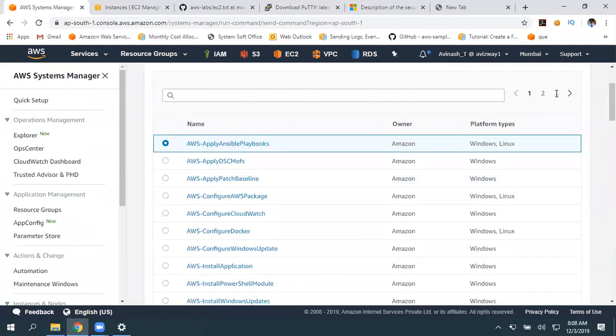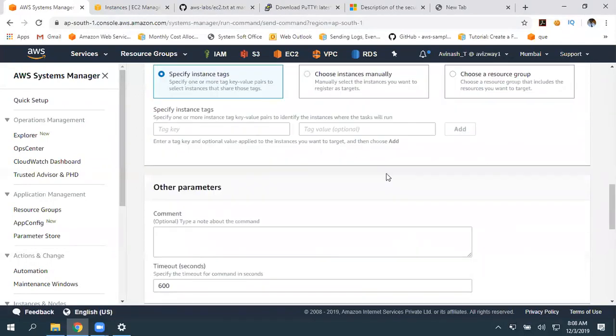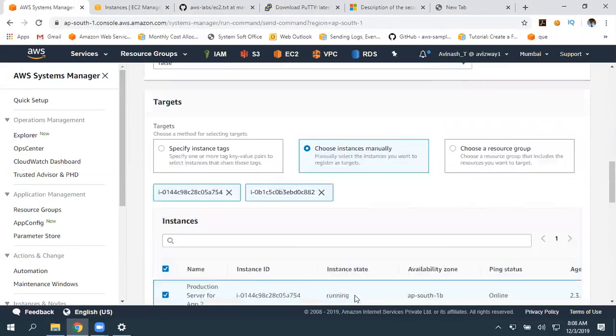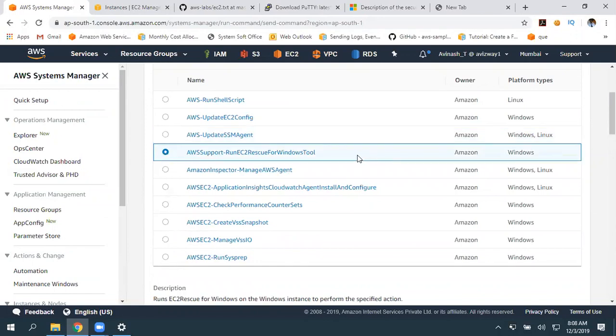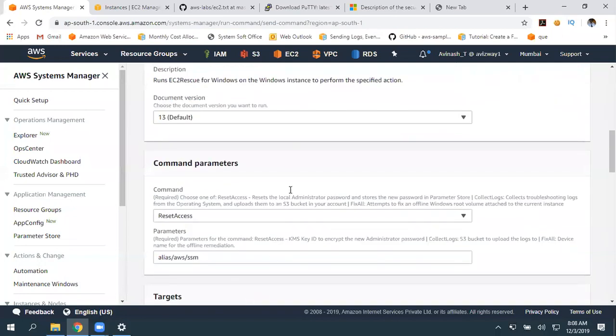Along with that, we have Windows rescue modes. For example, if you are using SSM, Systems Manager Agent, in your EC2 instance and you want to update that agent, you can just go here, run this, and select all the instances whose agent you want to update. For example, if a new agent version came, you can install that newly updated agent here. And we have the inspector service. This EC2 rescue for Windows is basically a tool where we can recover our Windows instances from issues.